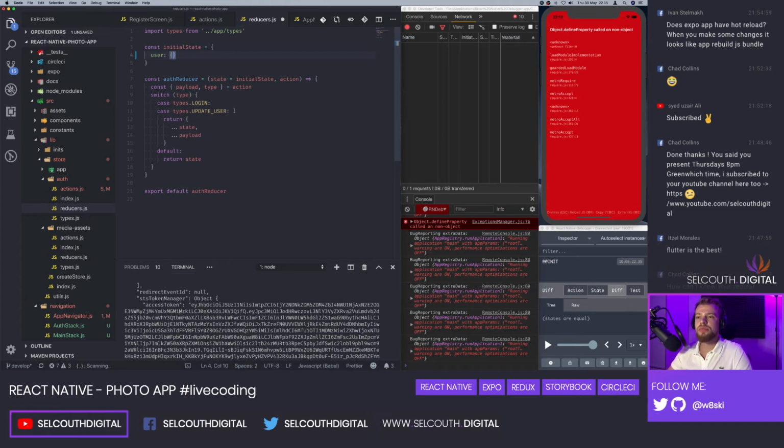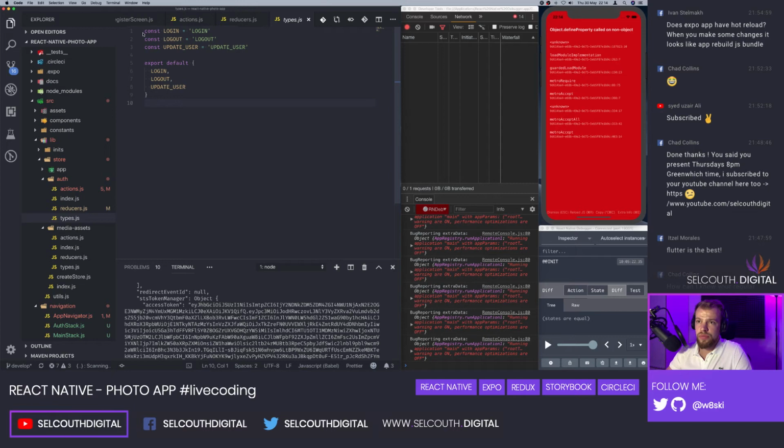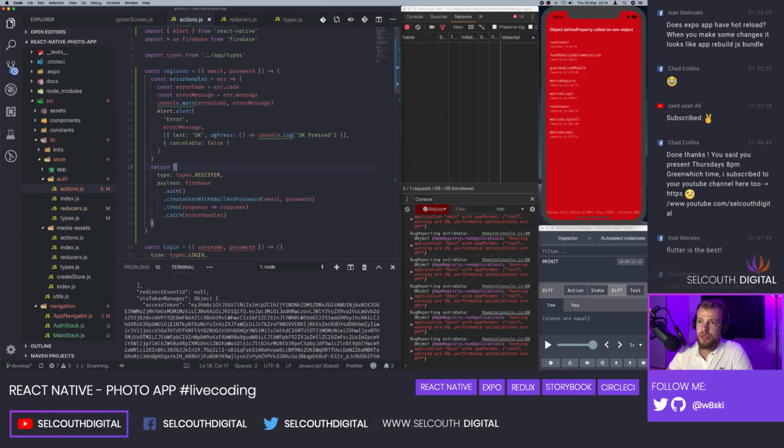Okay, and I'm going to do case types register, and this is going to update the user state once the user registers. Okay, so we've got our types register, and the payload is this.